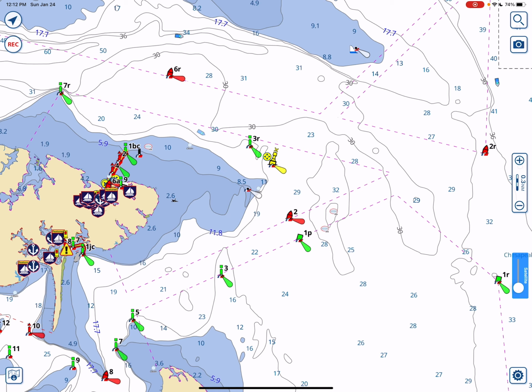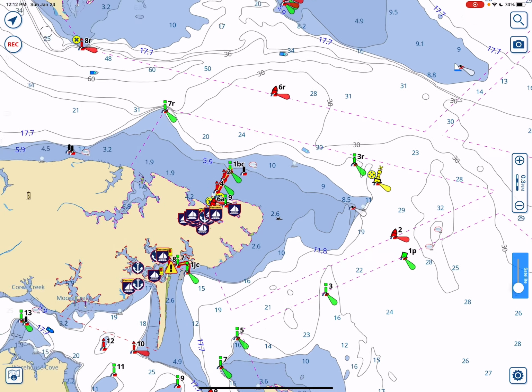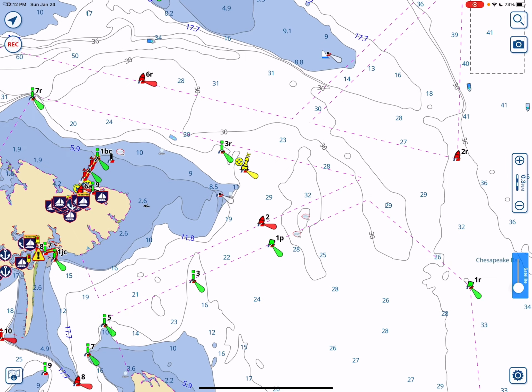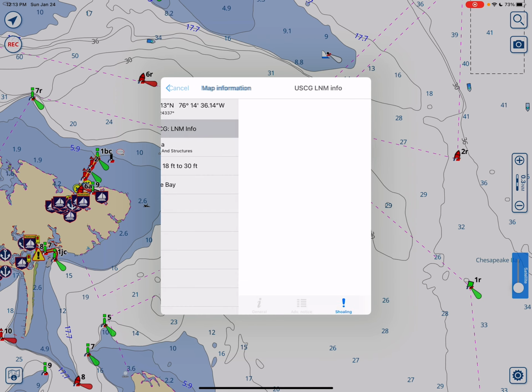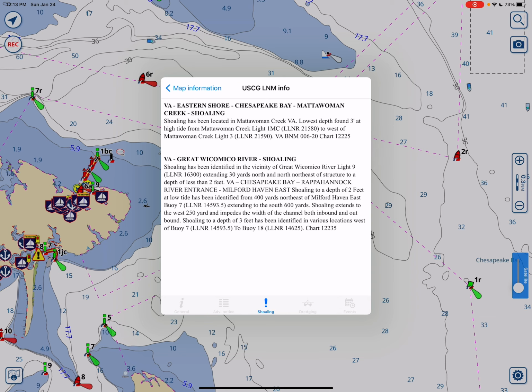First, there are different types of taps. The first one you saw, just placing your finger down and moving it. Number two, do a tap, and up pops some information about that particular location. Touch the white area, and you get a whole list of what's nearby: the depth, the caution area, and a lot of information about what's in the local notice to mariners on nearby areas.